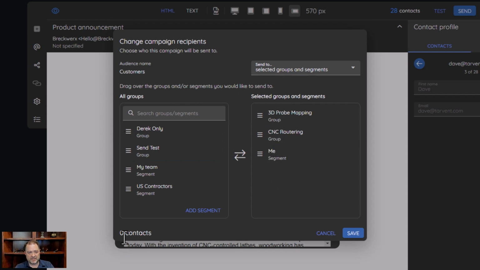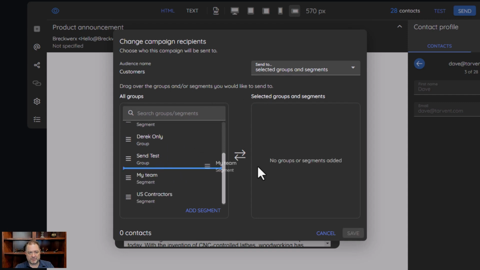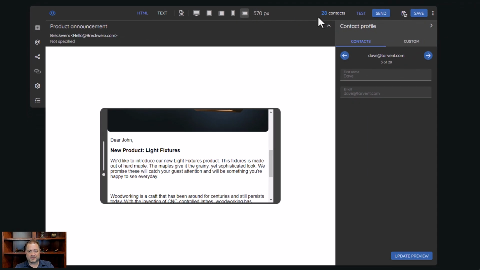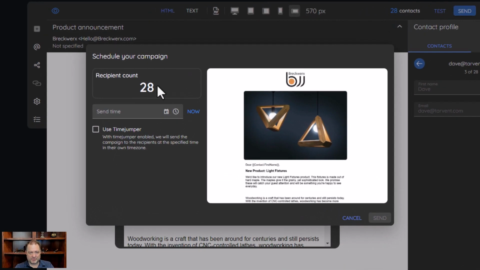So in this particular case, this has 0 contacts in there. So I might say, okay, well, I don't have anybody for these. So I'm just going to send maybe to my team. And my team, I've got 1 contact in there. So as you drag these groups and segments over, the number of contacts will also update accordingly to make sure that you know exactly how many contacts you'll be sending to. And this number at the top, once I click save, is also going to update. For right now, we're just going to leave it. Now, when I click send, so I know it's going to 28 people.